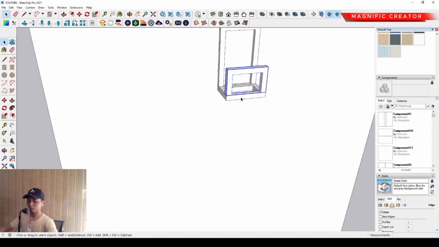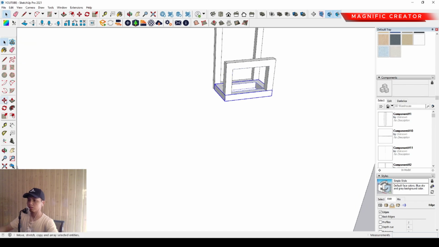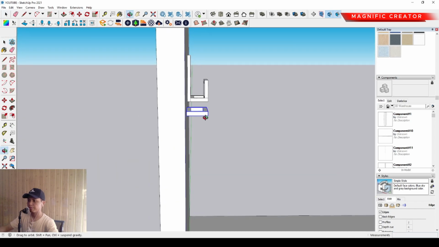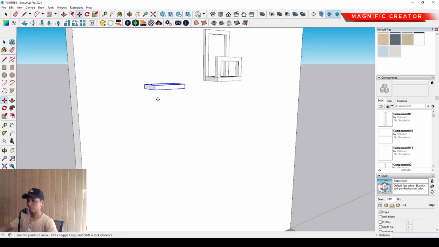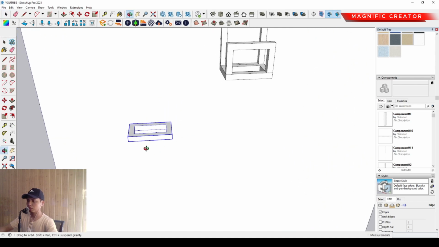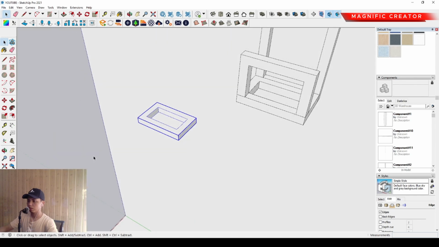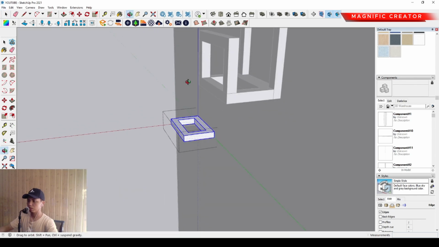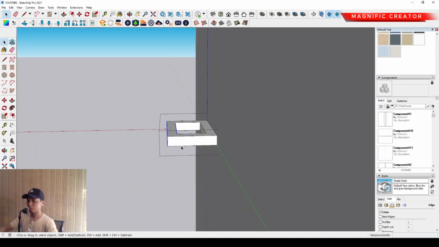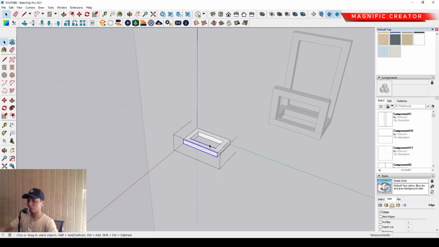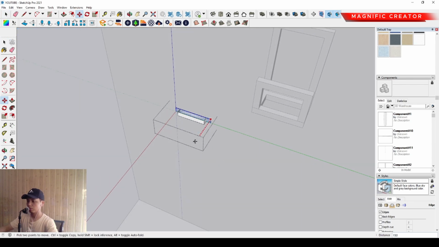Maybe we can copy it, move and duplicate it, move it to the wall anyway. Then we have to move it down. We have to move it down, and then we can move this object only with this area, and then we have to move it to the front just 100 millimeter or maybe 50 millimeter only.